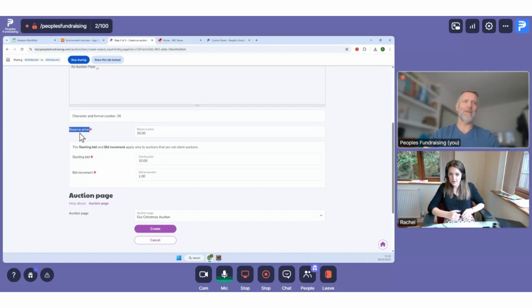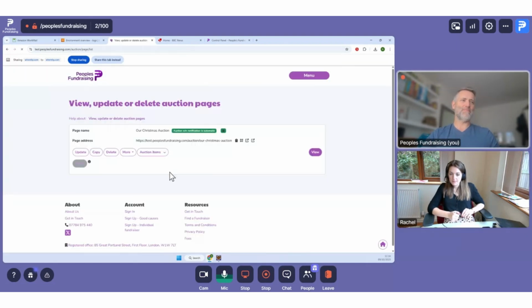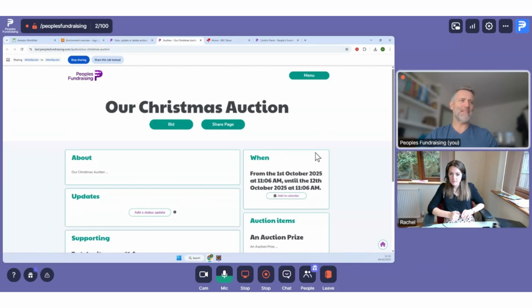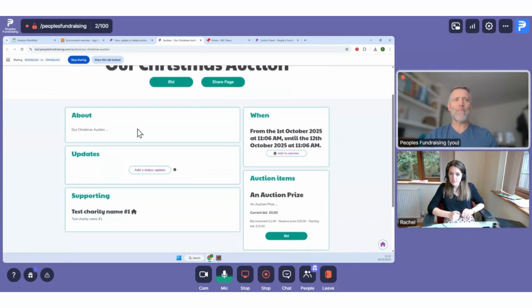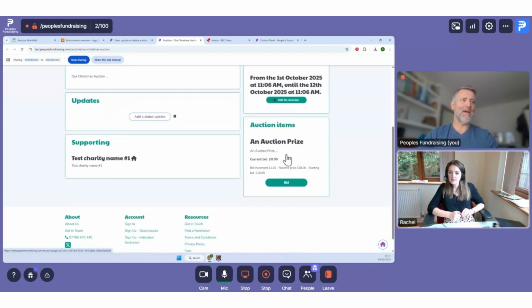Okay. Right. So if we now press create on that, and view, very quickly we've created a functional auction page. If you added YouTube video links or images here, they would appear in this space here. It says when it is. You can also now add the bidding dates to your calendar as well, which is cool. Yeah, I like that.